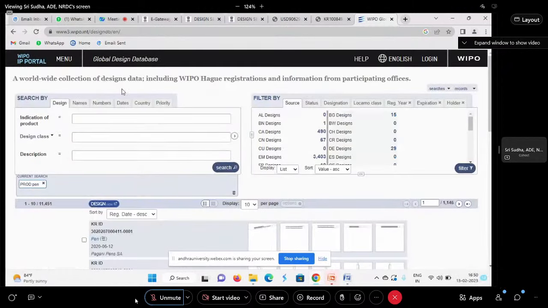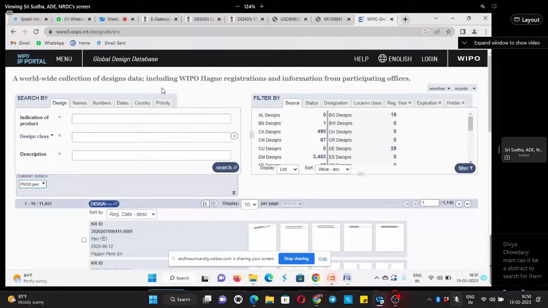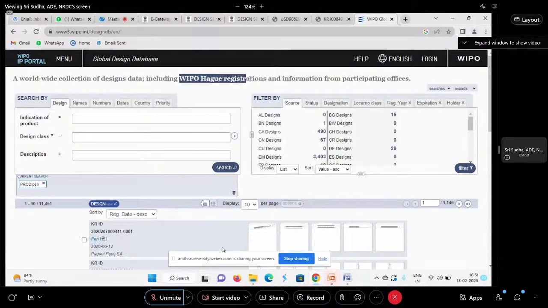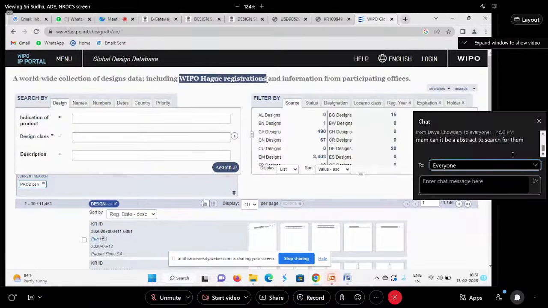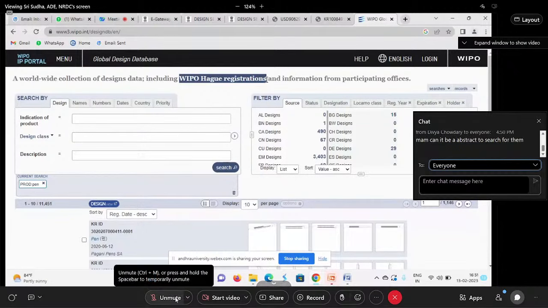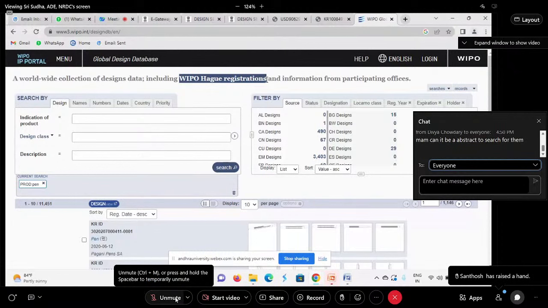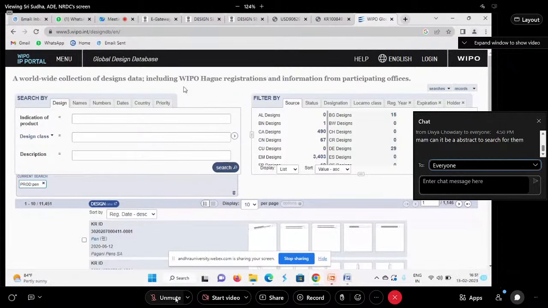And the third one which we were seeing is the WIPO global design database. In WIPO Hague registration, we can register, it's a global registration. We can register at a time with a single application, up to 90 countries together. So if you want to file a foreign application, then you can file this WIPO Hague registration. You will be able to register in 90 countries.